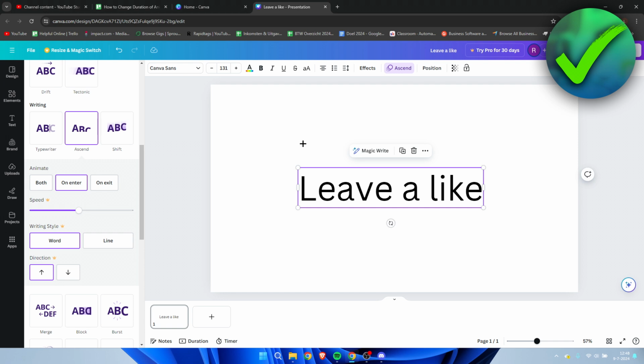So this was a really quick tutorial, but I hope this video has helped you out. So that is how to change the duration of animation in Canva.